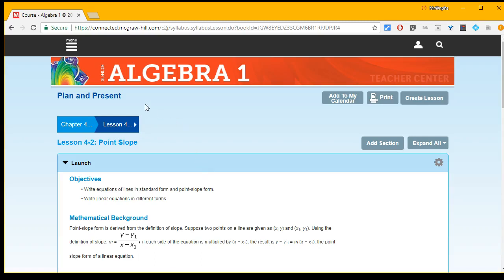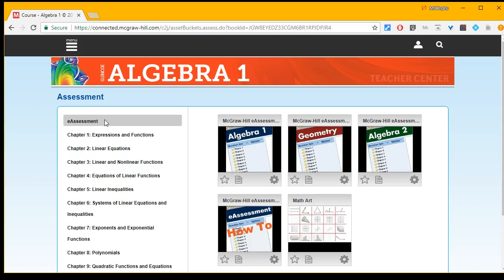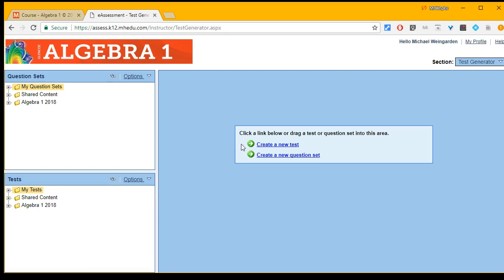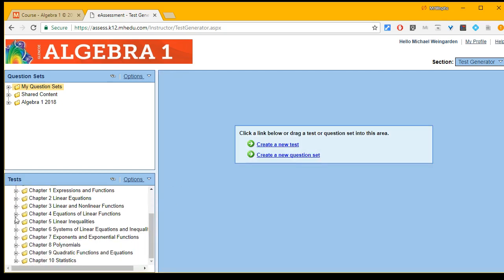Okay, the next thing I wanted to show you guys is how to assign something interactive like an e-assessment. So you go to Menu and you go down to Assessment and then choose e-assessment and then choose the appropriate book. In my case, I'm going to use Algebra 1. And if you'd like, you can go ahead and customize, or you can use something that's canned. In test generator mode, you can take some of this canned material and edit it and customize it all that you like.